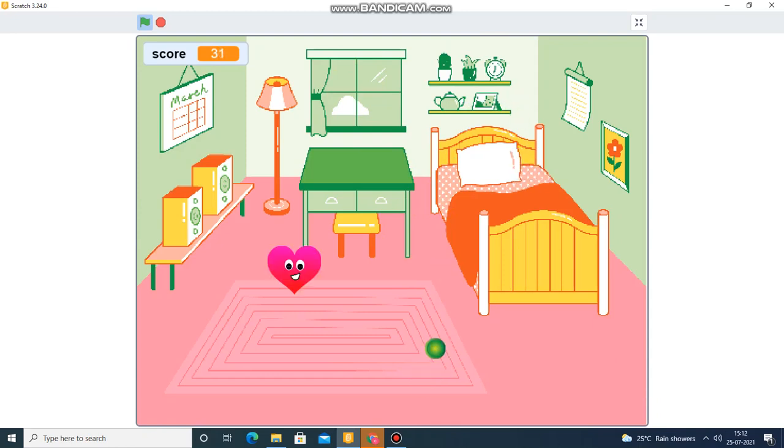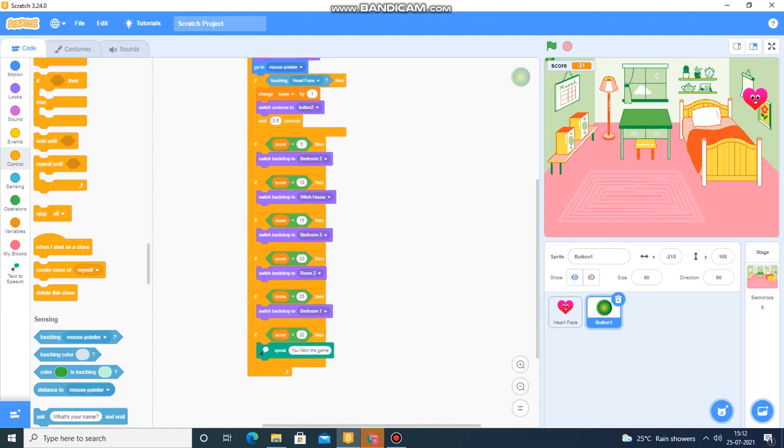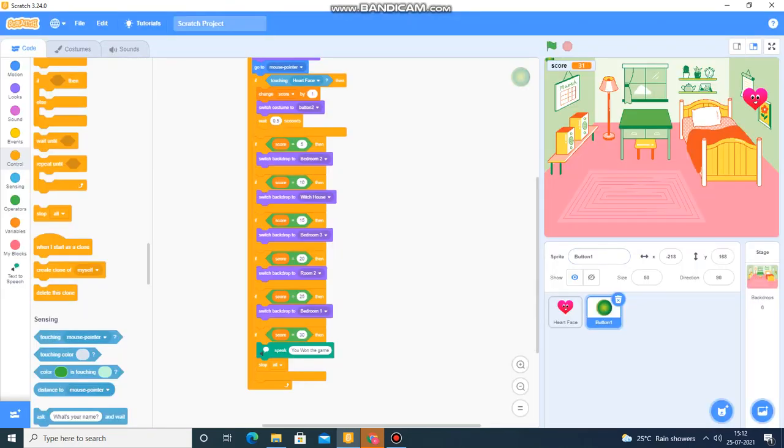You can see that the game has actually stopped, right? Let's check. The score equals 30. Then what has happened? We haven't given stop all here, right? Let's give stop all here as well. Now you can see that you won't be able to play the game because of the stop all.